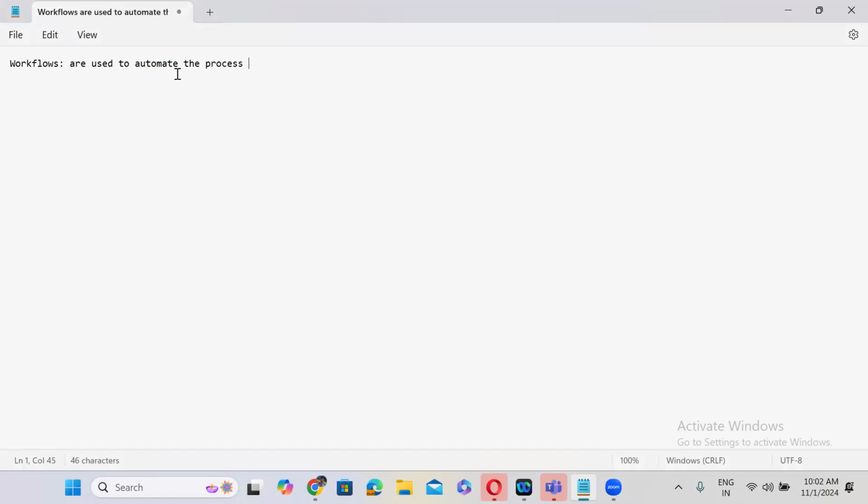Guys, these workflows, you can create on any table. You can create a workflow on the incident table, the problem table, change request table, knowledge table. You can create a workflow on any table in ServiceNow.